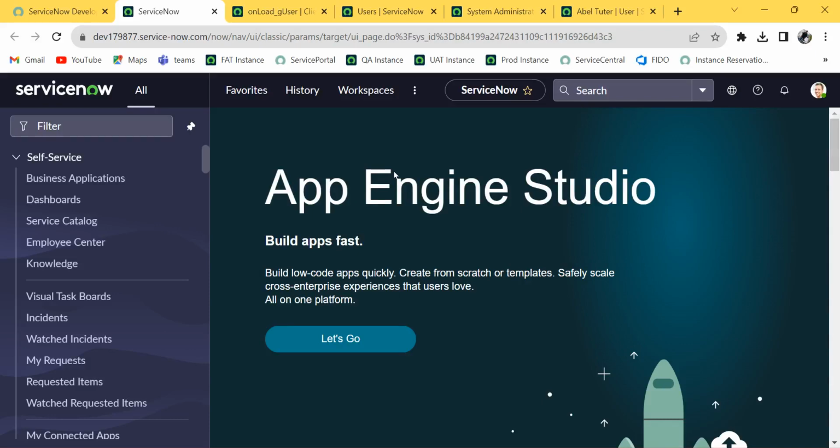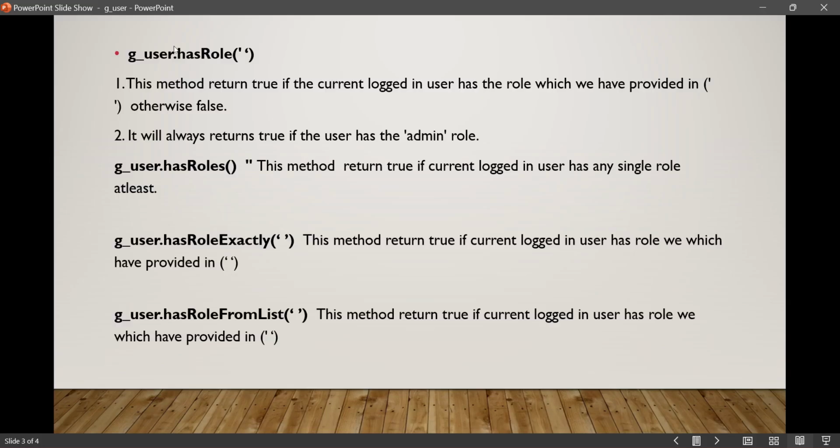I have prepared a PPT for this. You will see there are mainly four methods: hasRole, hasRoleExactly, and hasRoleFromList. If we talk about hasRole, this method returns true if the current logged in user has the role which is provided in the brackets. Suppose you have given one particular role, say the demo user role. If the logged in user has that demo role, it will return true, else it will return false.